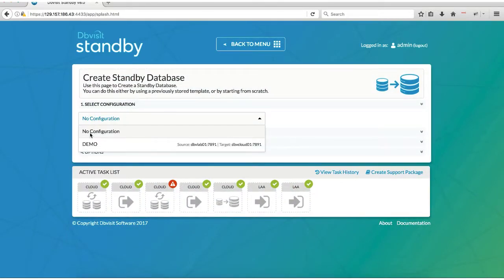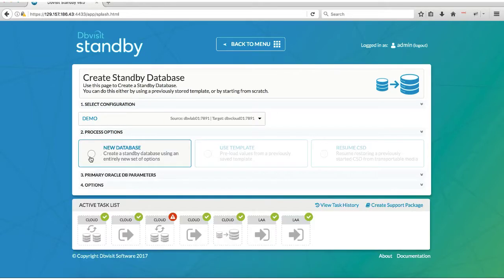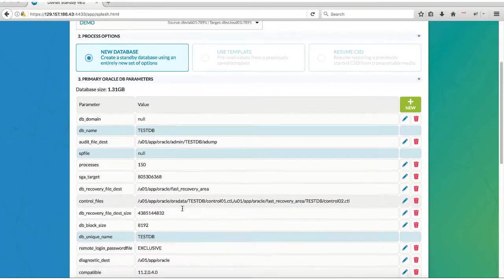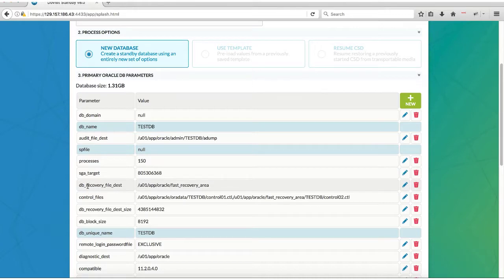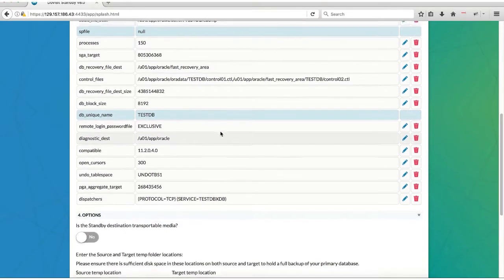The configuration we're going to use is demo, the one we've just created. And we'd like to create a new database. Having a quick check of all the parameters, we can see that the DB file recovery file dest is okay. The name's fine, and you can edit any of these parameters if you wish. I want to keep everything that's default there.